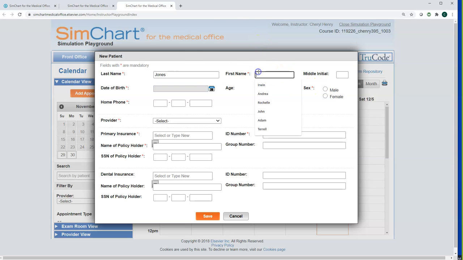For the sake of demonstration here, I'm going to put in a fake name, a fake date of birth, just for the heck of it, and a fake phone number. The provider is always going to be Julie Walden. Even though there's another provider on the demographic sheets, another provider on the superbill, it's always going to be Julie Walden.